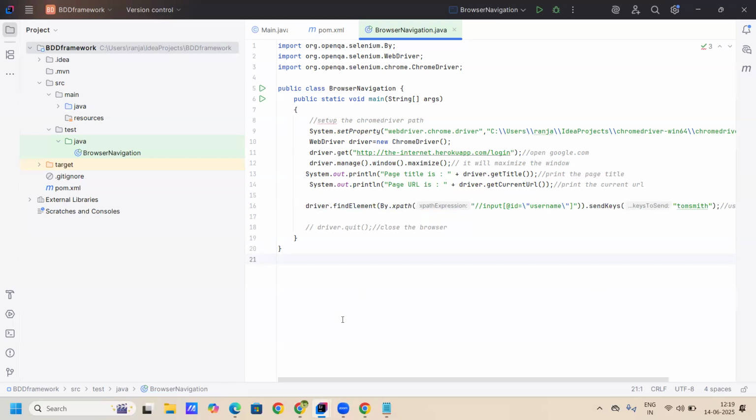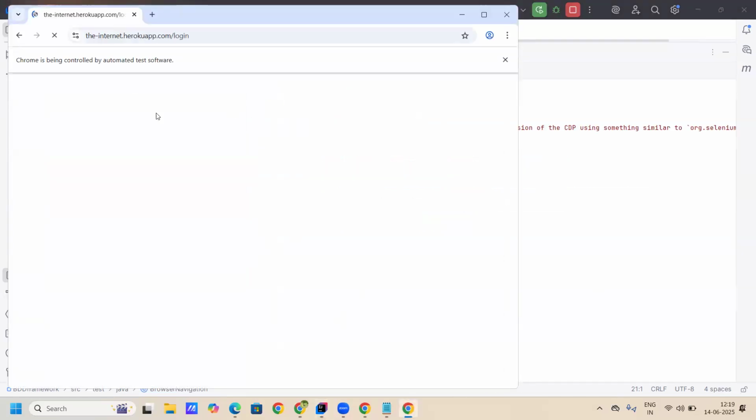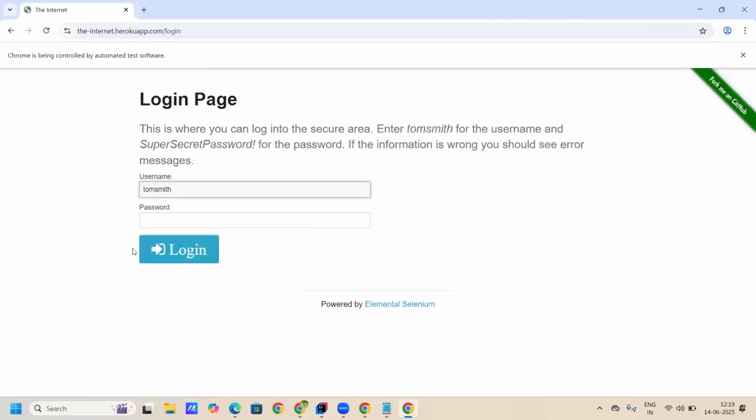Let's see whether our program is correct or not. See, it opens that page, maximized, and it sends the username. All are done. Any doubt till here? We just did one test step. We just entered a username. Next, we need to enter the password. Then we need to click on login.